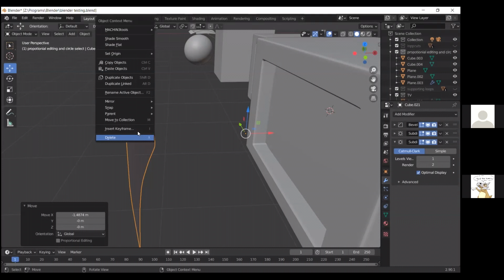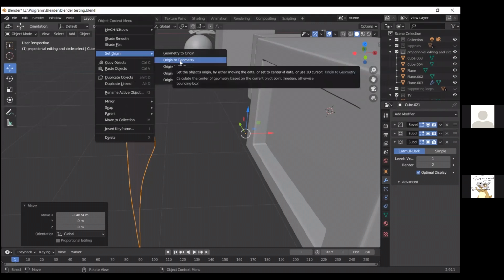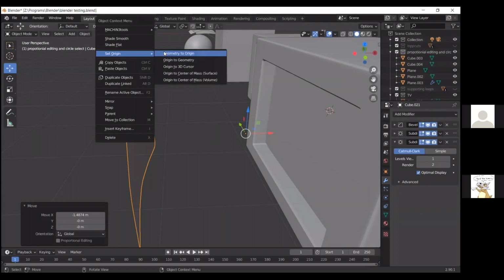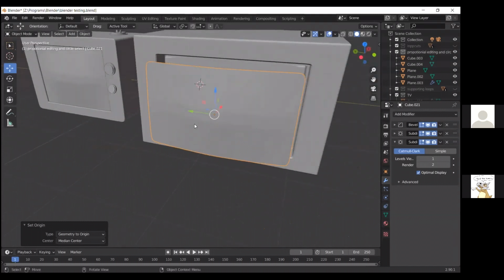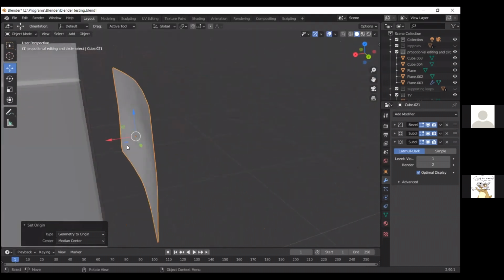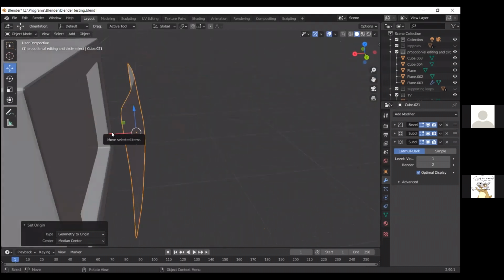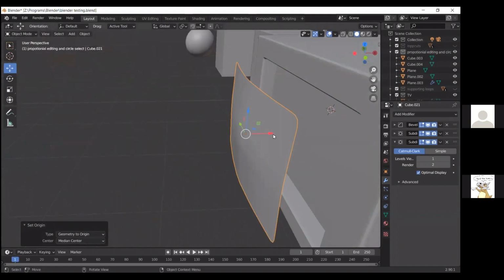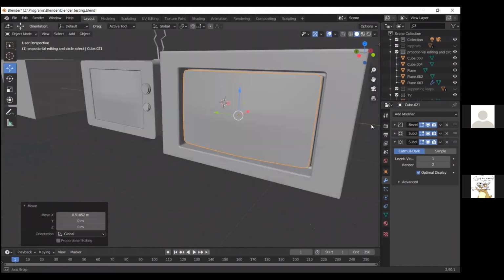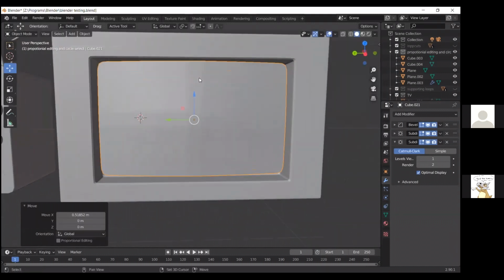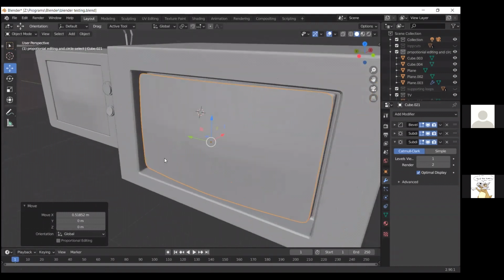But in the event that you want to fix it, you can go to select origin, set origin to geometry, or select geometry to origin. So now our geometry has been moved to our cursor. So we're going to pull in our screen. And as you can see, the screen is just a little small.